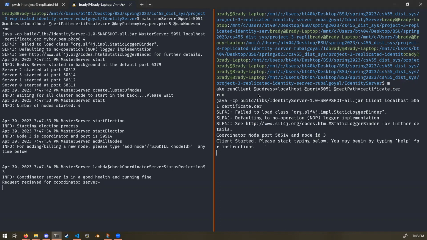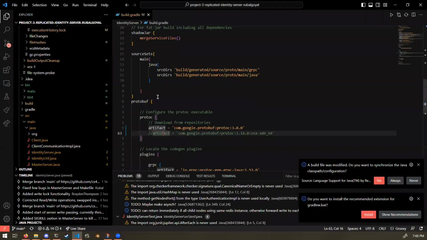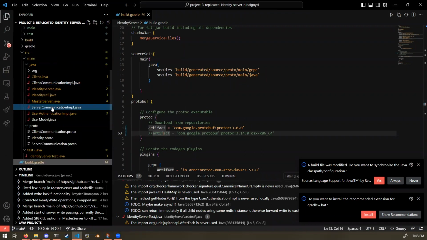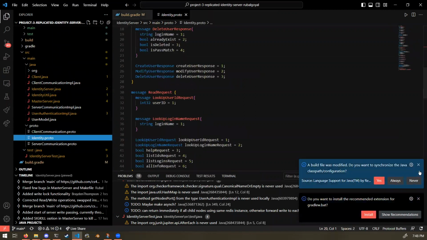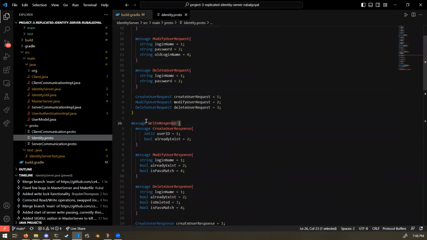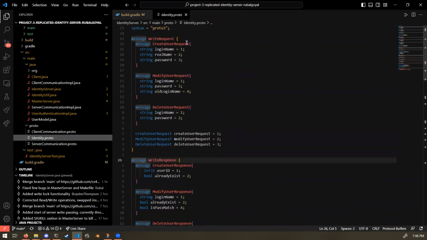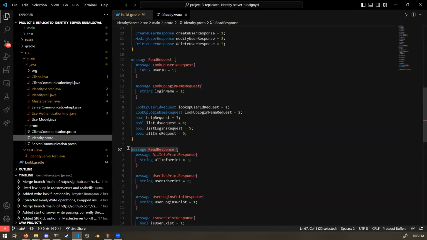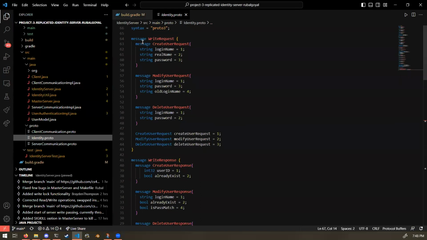Cool. So we talked about this a bit in the README, but all the communications are between the client and the coordinator server. If we look at the identity protobuf file, we've got two main messages being passed back and forth: a write request and a write response, and a read request and a read response. The client sends a write request when it wants to make a write, and it'll have one of these fields populated, and it'll send the whole write request over to the coordinator.